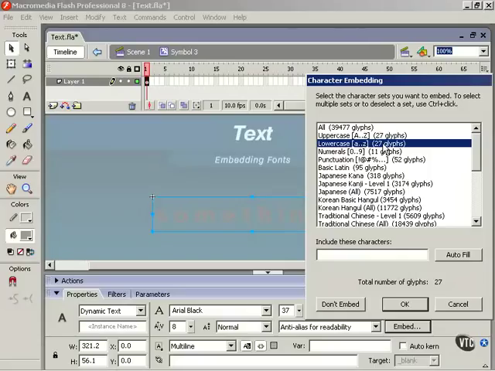So for your work, the best thing to do is to select only what you need, and then test the movie and check the file size. If you're happy with it, then there's no problem. And that's it for embedding fonts. Let's move on.